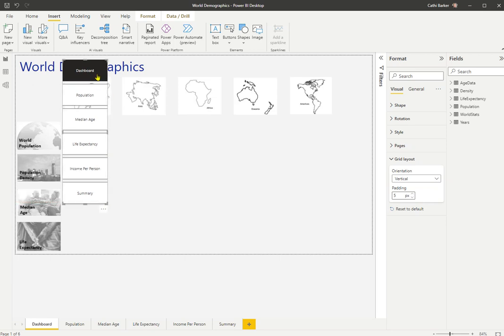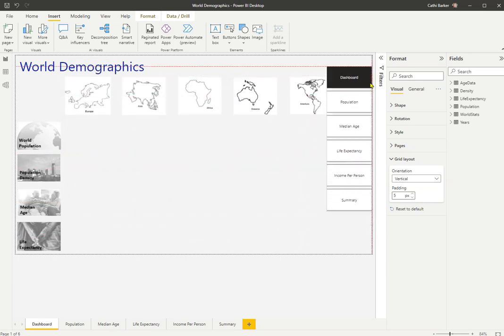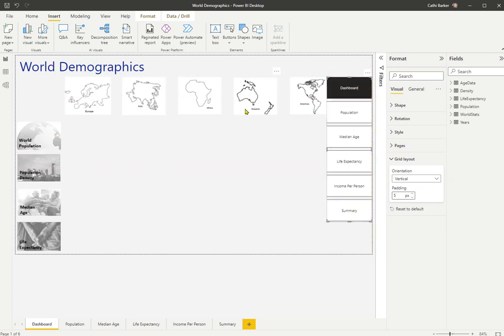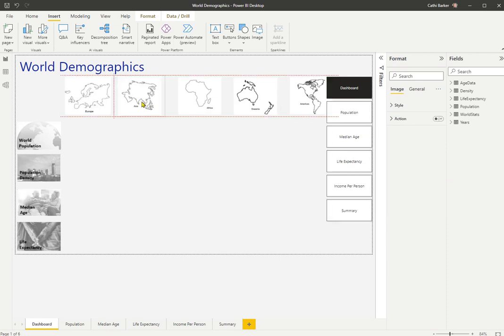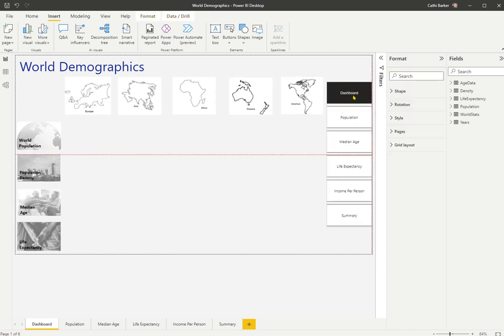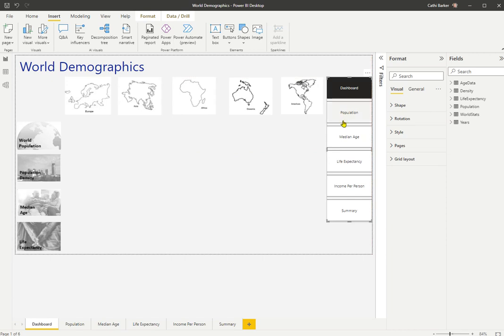And I can easily move it and just drag it over to here, which means I need to move some of the other elements on my page. So I'm just going to grab this over, drag this over, drag this over, and drag this over. So you can easily drag other elements or visuals on your page, and you can easily drag the page navigator up or down.